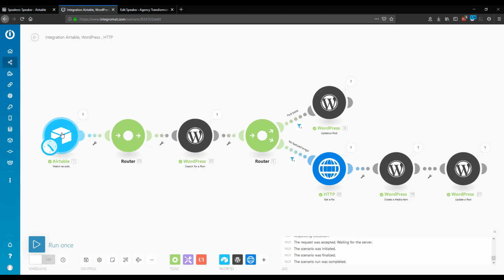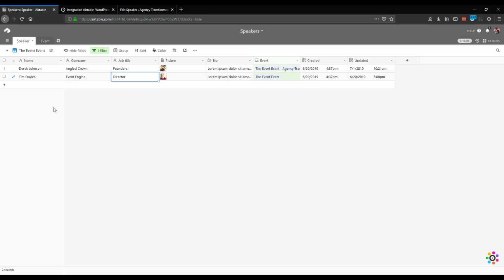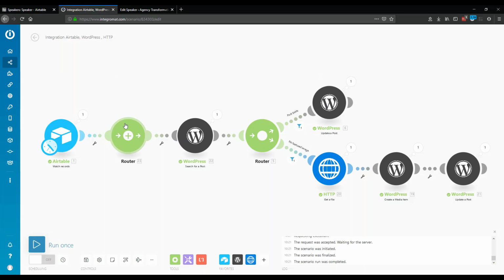And here we have connected our Airtable up to our example speaker database. We've got a speaker database, and we've got a couple of speakers in here. We've got Derek Johnson, we've got Tim Davis. If we take a look at the router, it is here available for if and when we want to send that off to other websites. So I've just left that in there as an example. It doesn't actually serve any particular purpose here. It's just to say that at any point you can route off in another direction.